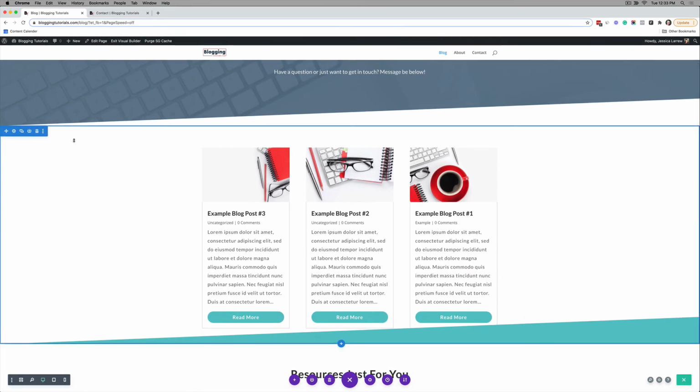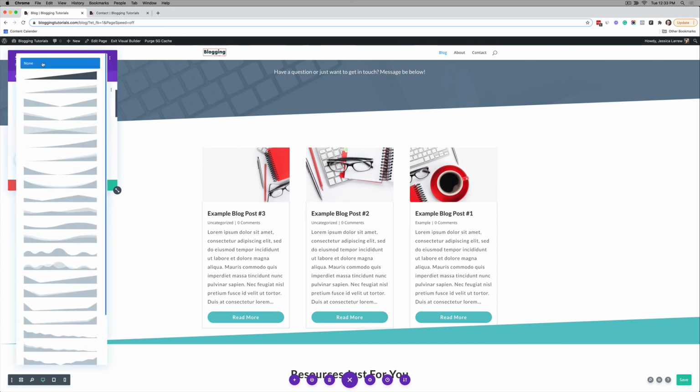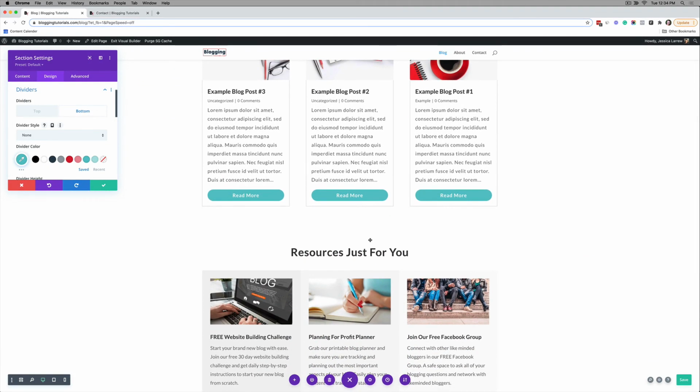And then I'm going to go to this blue section here, and I'm going to go to the module, the section settings. Then we're going to go into design and the dividers, and we're going to take out that bottom divider. We have that teal bottom divider. So I'm just going to click on that and I'm going to go to none. So between these two sections is just going to be a straight line. If you want to continue on with the slant or you want to go with the slant the other way, you can do that as well. It's totally up to you.